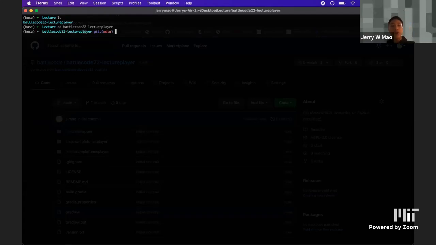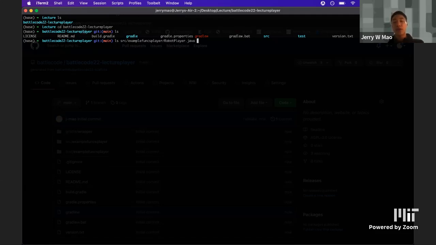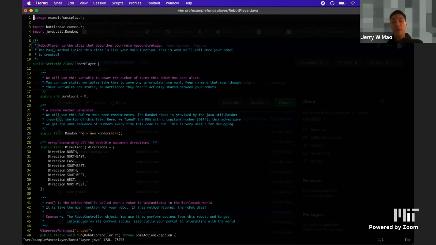And we have now got a folder which contains all the code that we have just cloned. So this is our own copy of the scaffold. We now have our own repository, our own home for our code, which is going to be our scaffold. Now that you have this, the key files you want to be looking at are in the source folder: example funcs player, RobotPlayer.java. This file contains all the starter code that we have provided that lets you get started with the game.